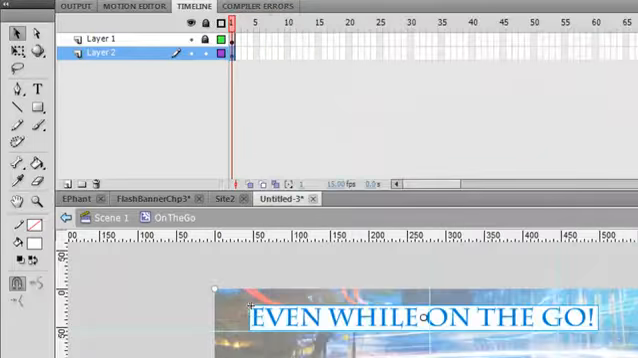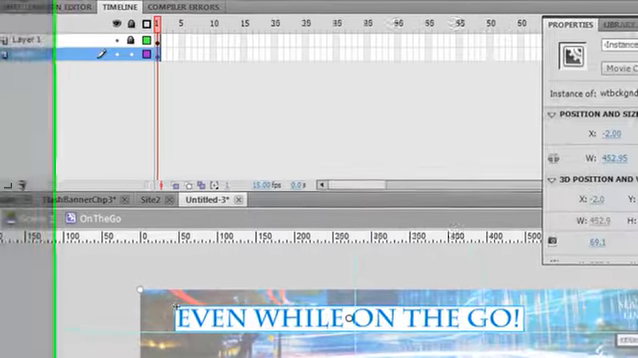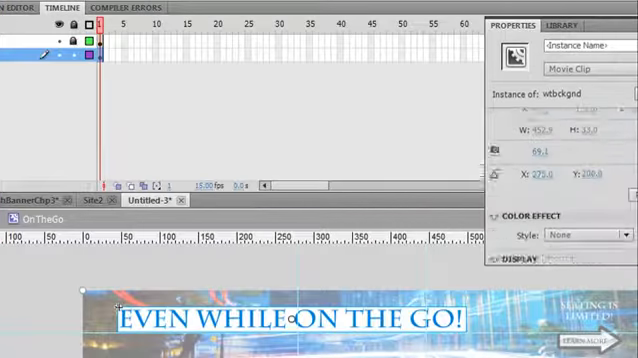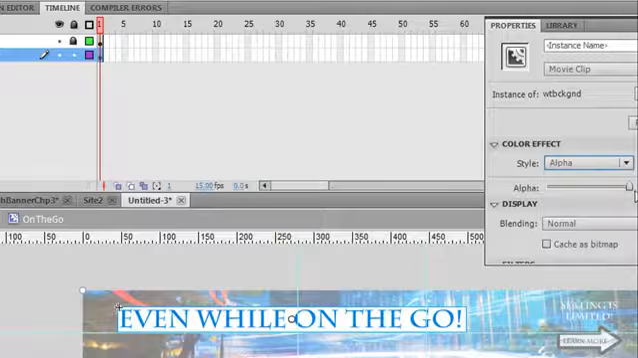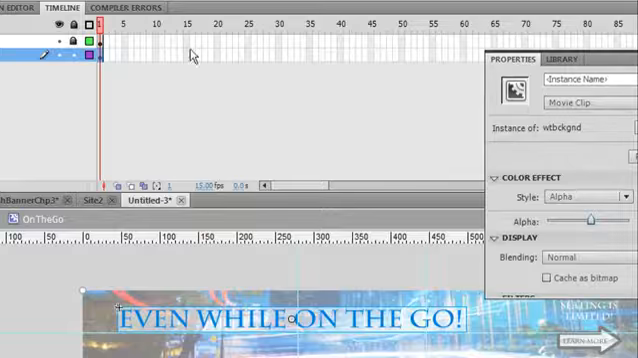Hit OK, and now what I'm going to do is go over to my properties panel. I'm actually going to fade that a little bit, so we'll go to style, and we'll go to alpha, and we'll just fade that down a little bit. There you go. So it looks pretty good. I can actually see it now where I couldn't see it before. And there's one more trick I want to show you here. We're going to get off of that now. So that's done, and we can go back real quick.